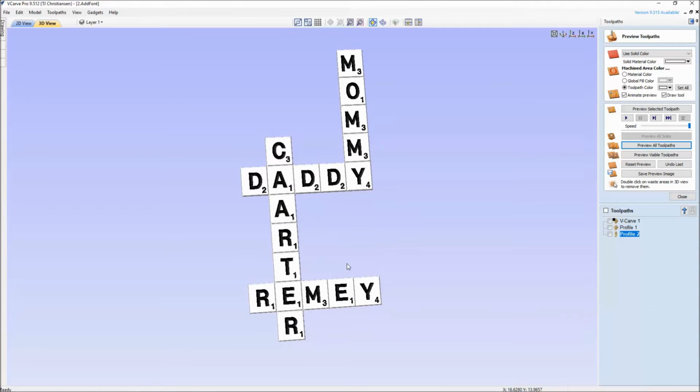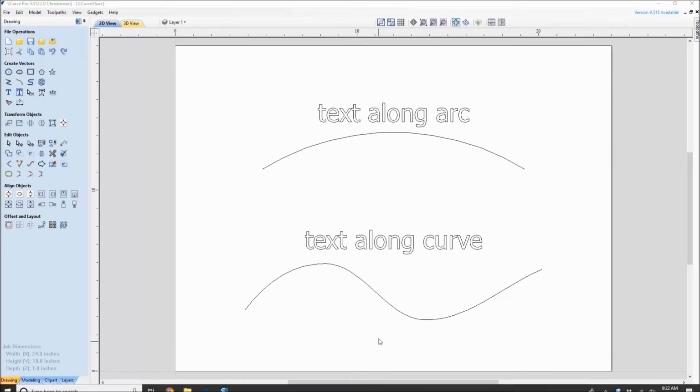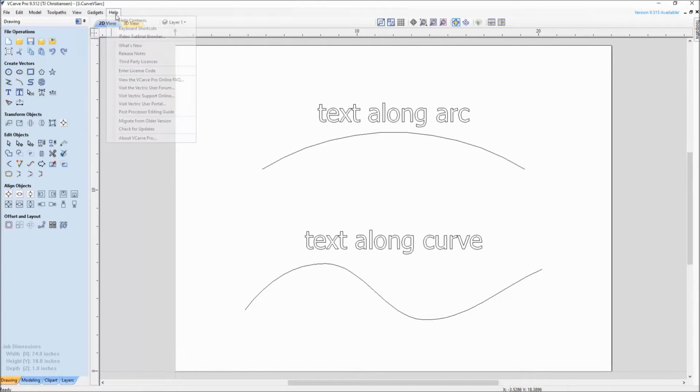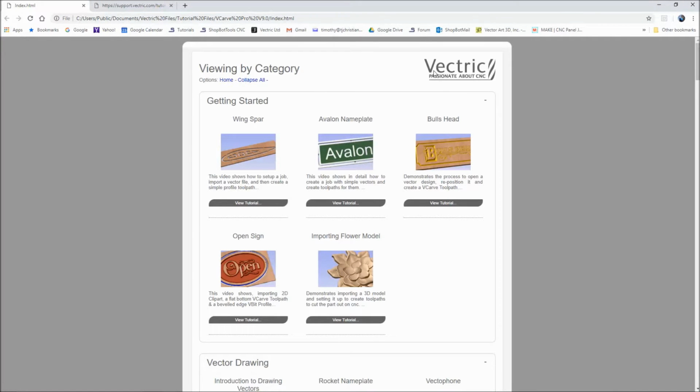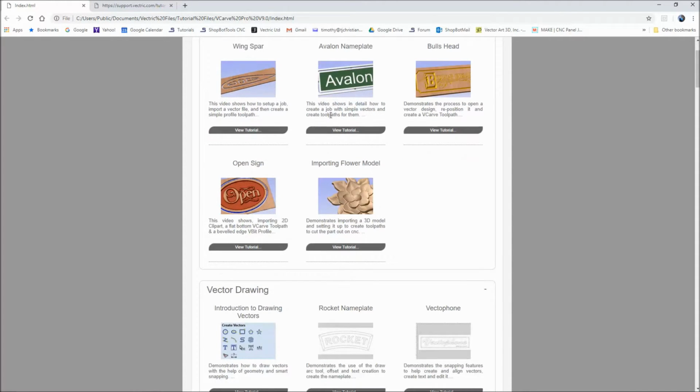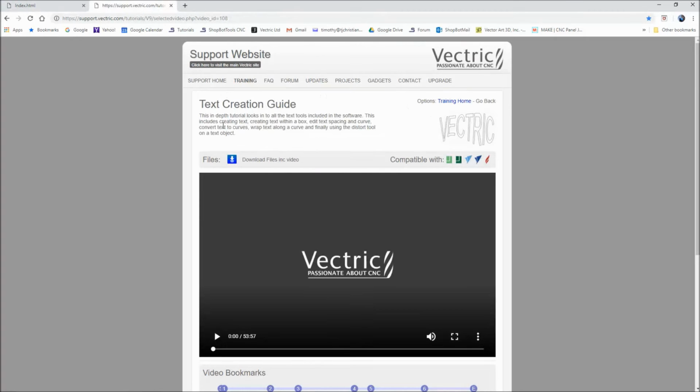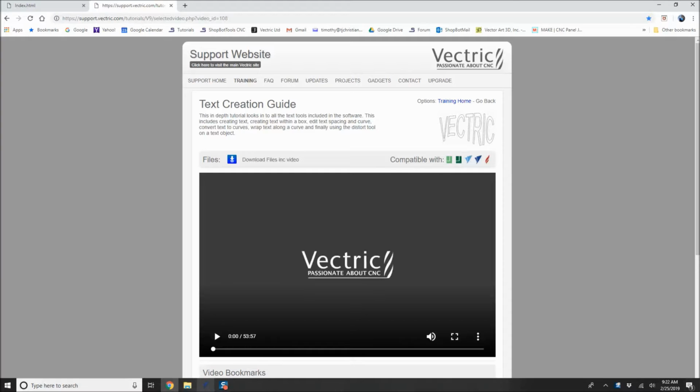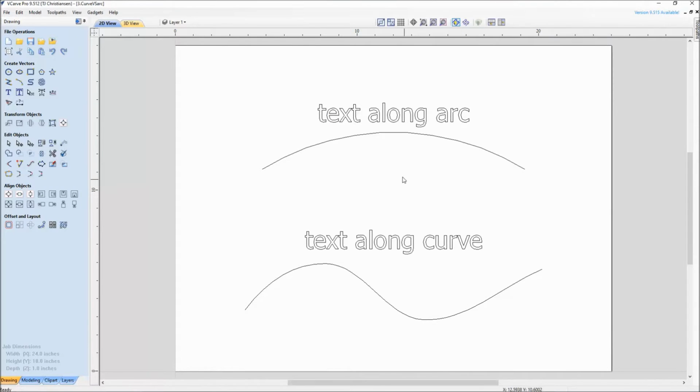So if you're starting to watch this tutorial and see that it's going a little too fast or above your level for drawing text, I would recommend coming up here to Help, checking out the video tutorial browser. That's going to bring up the Vectrix video tutorial browser that goes with it. And if you scroll down, you'll find the one called Text Creation Guide, which takes you a little bit further back than where we are, stepping back into actually creating the text and going into a little bit more specific detail of some of these icons.